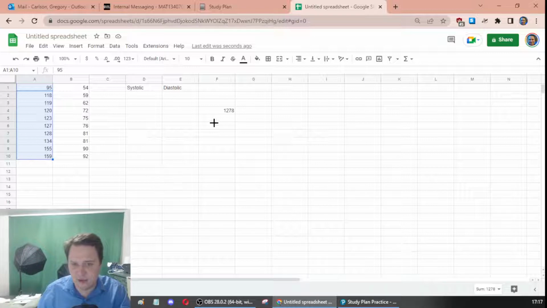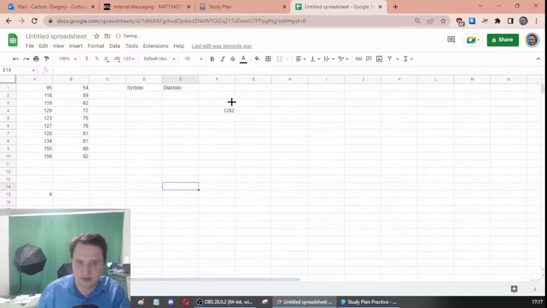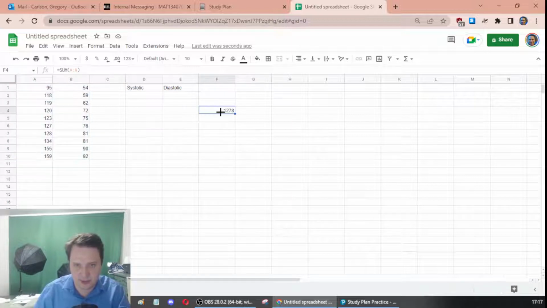You want to be careful though, if you're going to use A colon A, you want to be careful that you don't accidentally have a stray number down here, because it will affect the sum if you have a number that's not part of your data. And so you saw how that changed it to 1282 when I added the 4 right there. So just be careful you don't have any stray values in your column. That's part of the reason why I moved these two out of the way, just so I know that these are the only numbers I'm looking at. So that's the sum formula.